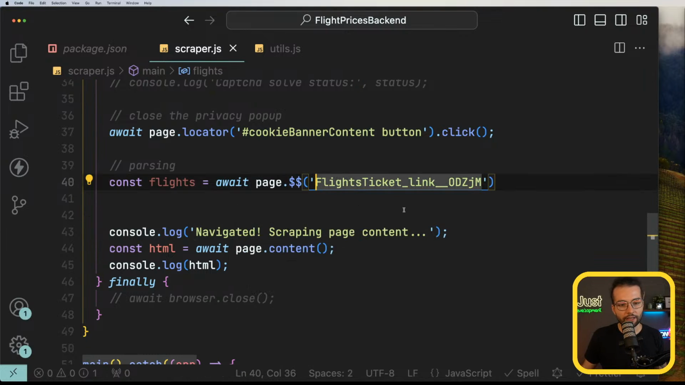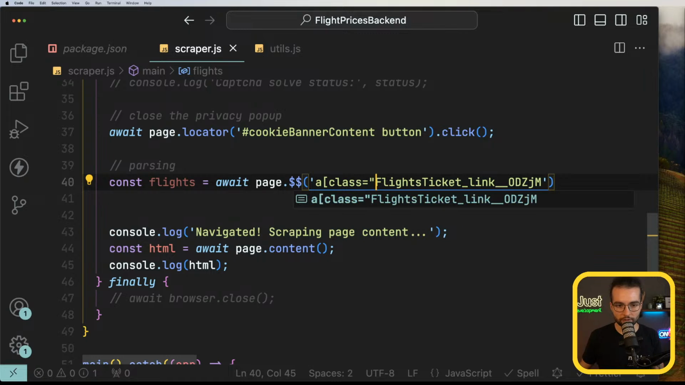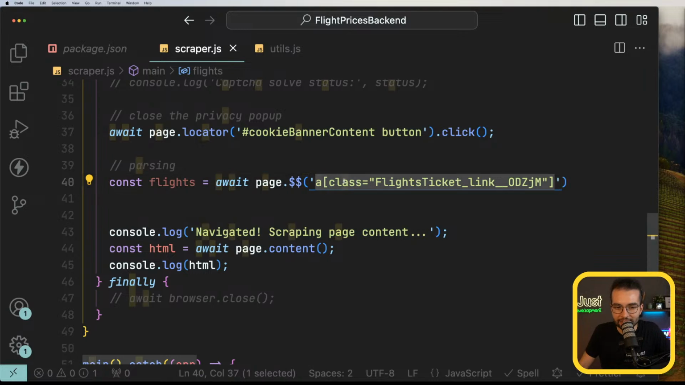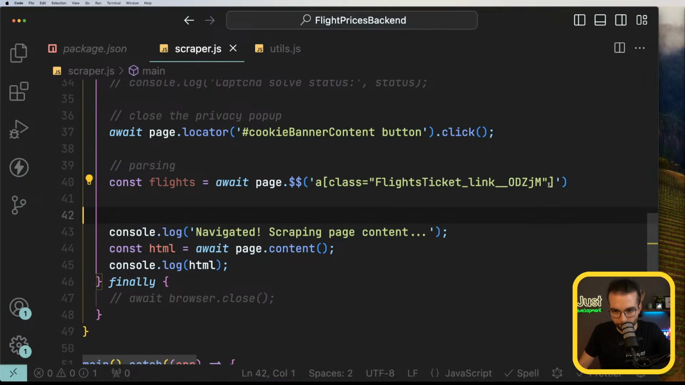And if you want to find by class name, what we can do is specify a, and then class is equal to this one, and then close the bracket. So an element a. Maybe you don't even have to specify it; that's really optional. But in this case, we're searching for an a that has the class flight ticket link.